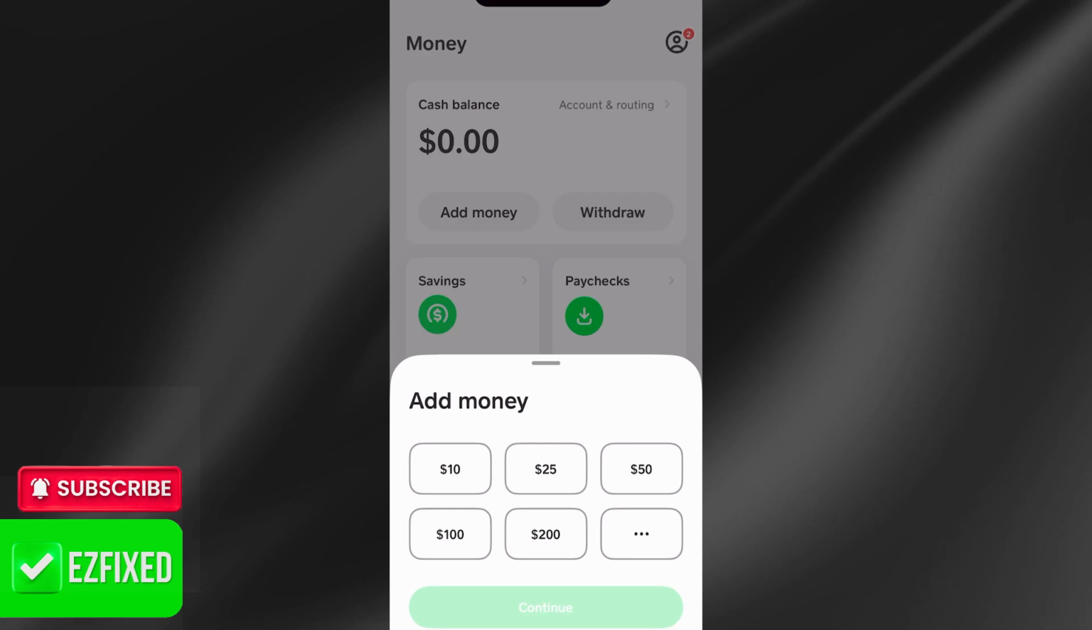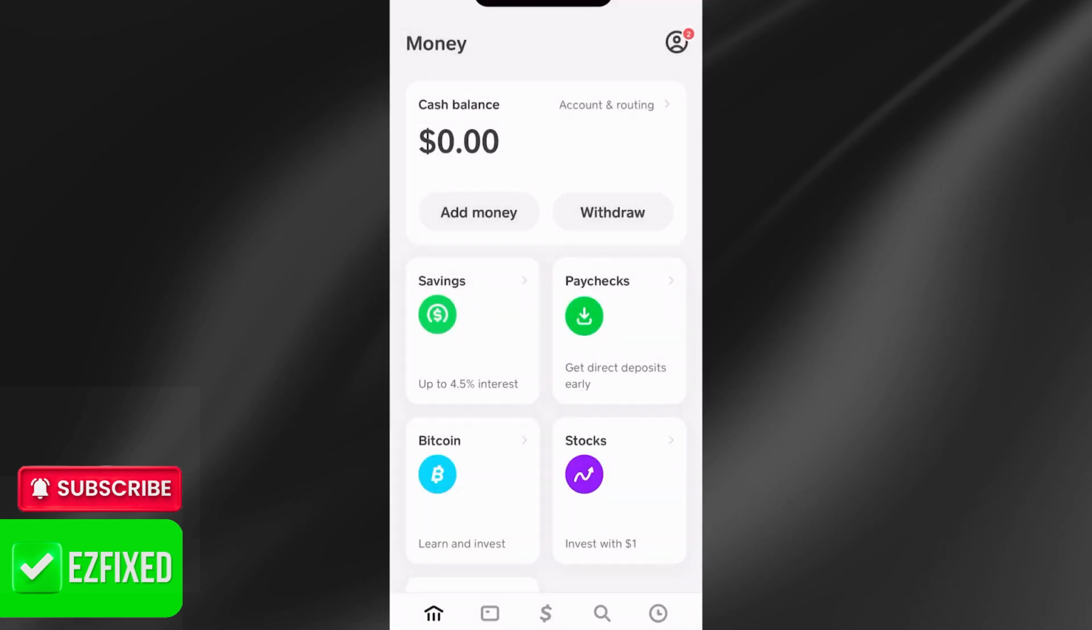Hey guys, if the Cash App is not letting you add any money, then keep watching as I'm going to show you how we can solve this. So there's basically three different ways that we can use to fix this.